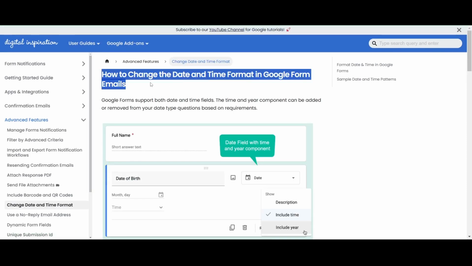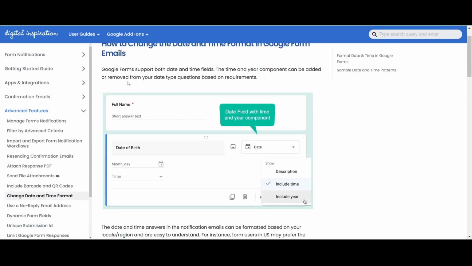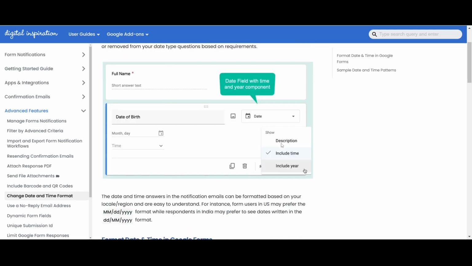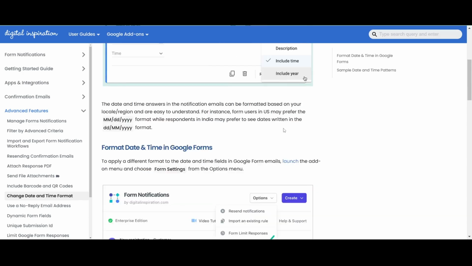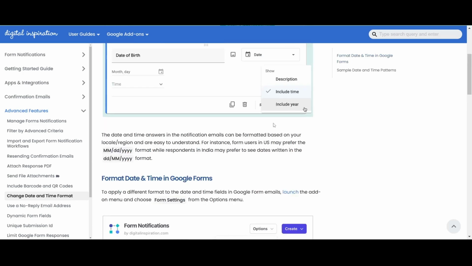To start, open your Google Form. Click on the Add-on menu and select Form Settings. From the Options menu, here you will find the options to change the default time zone and specify a custom date and time format for notification emails. Google Forms allows Oracle date and time patterns, allowing you to format dates exactly how you want.